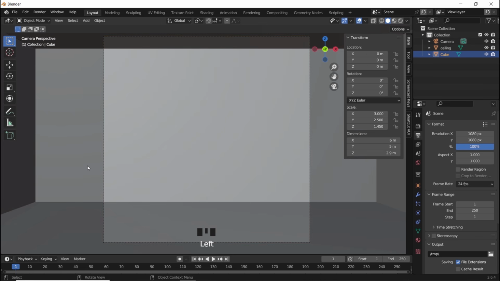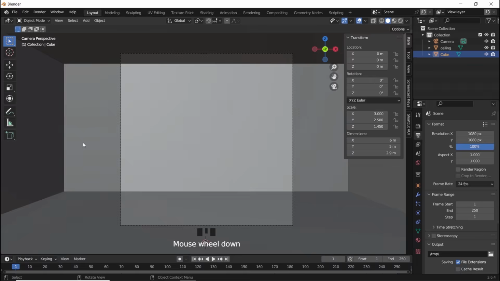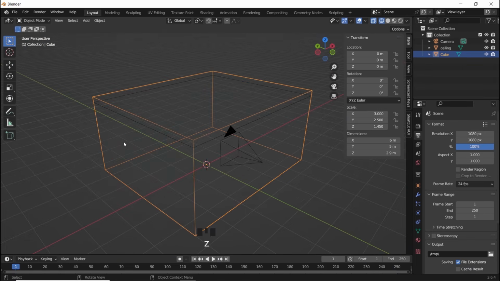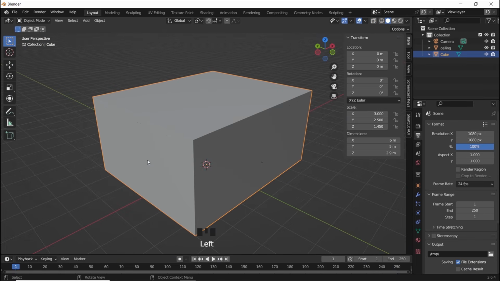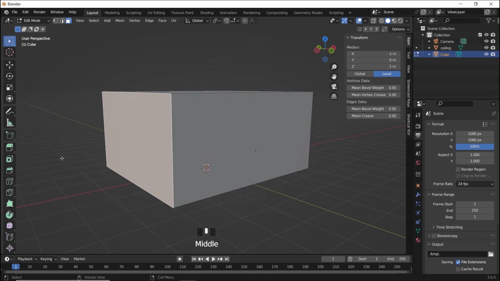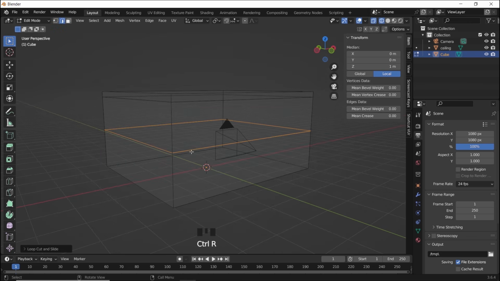For the first shot, I want the left side to show part of the window, so I will add that first, then get back to the camera. Once you select the face for the window, add a couple of cuts on it with Ctrl-R.